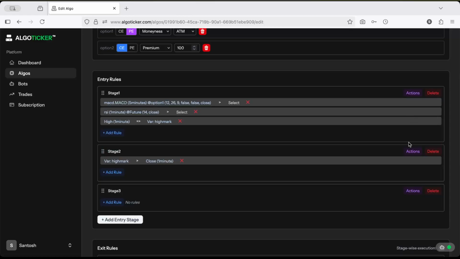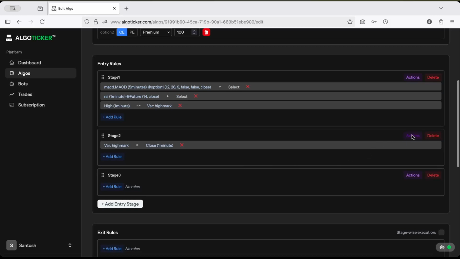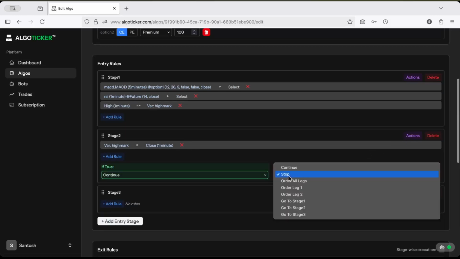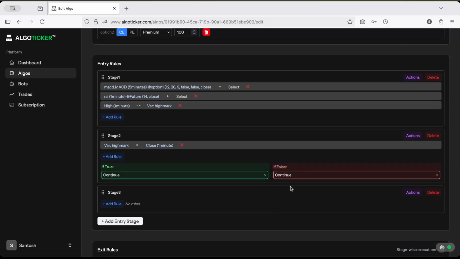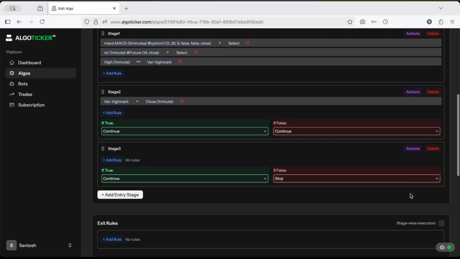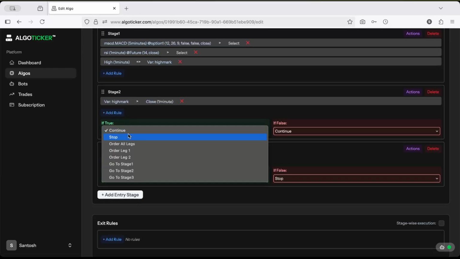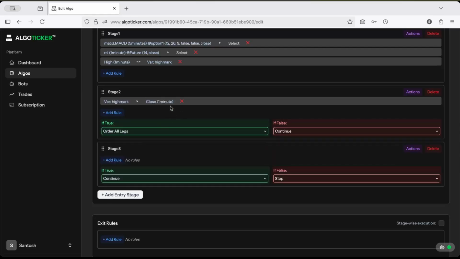And then there is the option to add actions. Basically, I want to test 2-3 things at the same time. So I will have this action. If false, I will continue this thing. Then I have this action, and I will check this particular stage. If it's true, then I can place an order for leg 1, leg 2, or order all legs. Likewise I can do. And if still it's false, I will continue to the next stage.